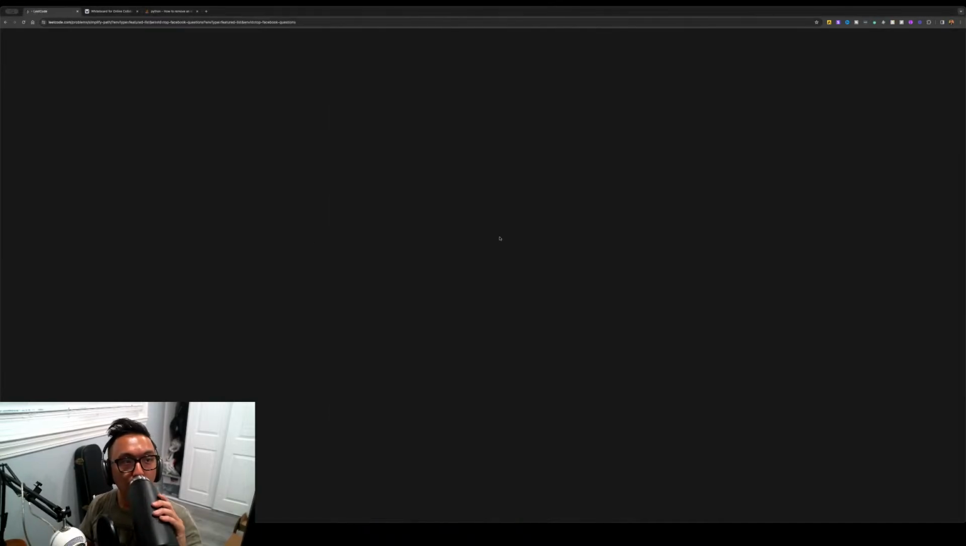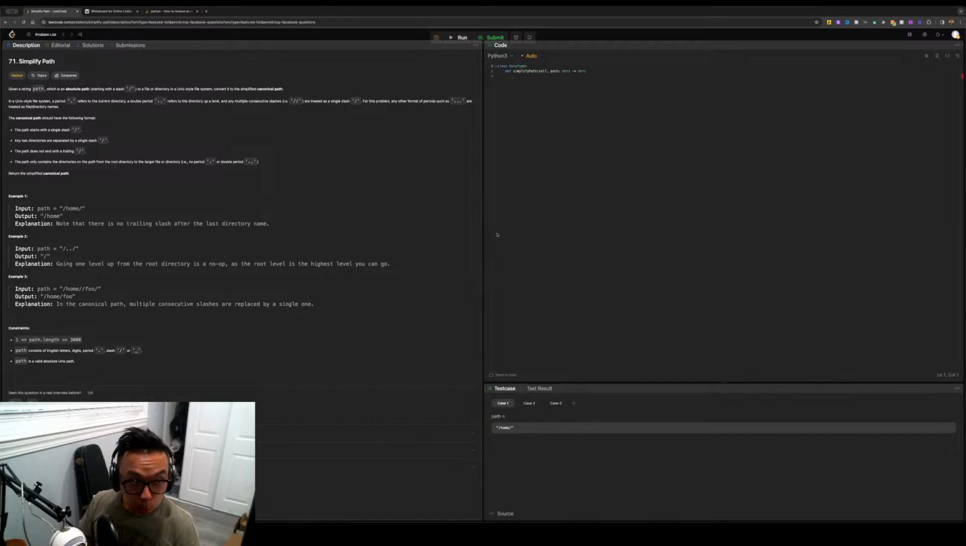Simplify path. So given a string path, which is an absolute path to a file or directory in a Unix style file system, convert it to the simplified canonical path. In a Unix style file system, a period refers to the current directory, a double period refers to the directory up a level, and multiple consecutive slashes are treated as a single slash. For this problem, any other format of periods, such as three periods, are treated as file or directory names.